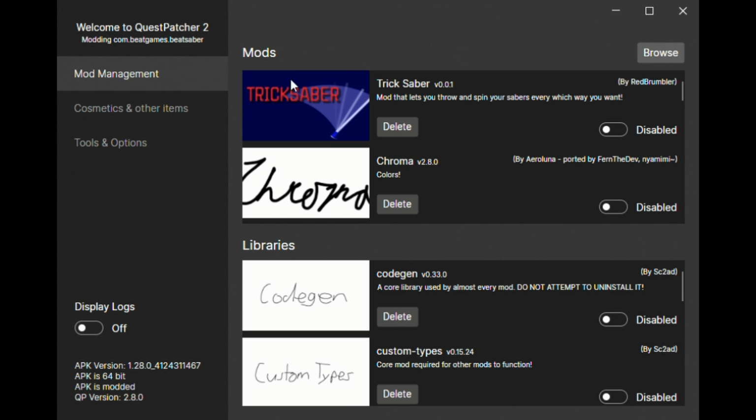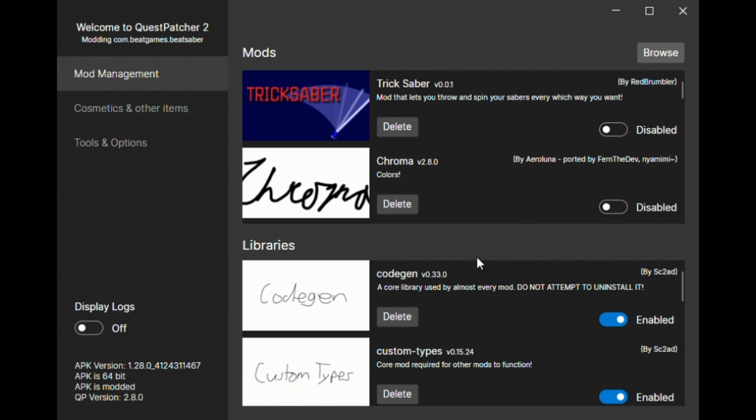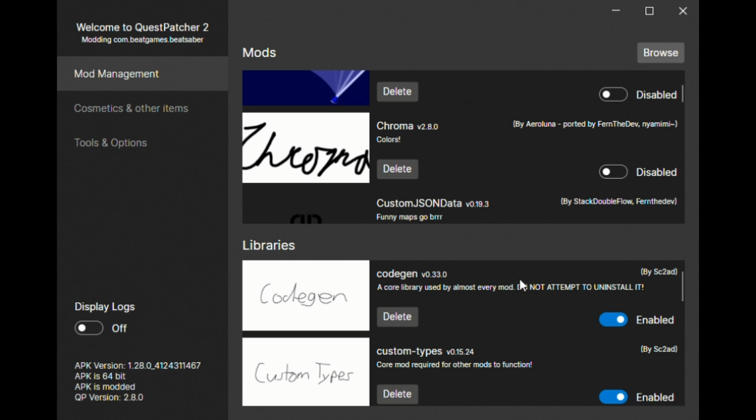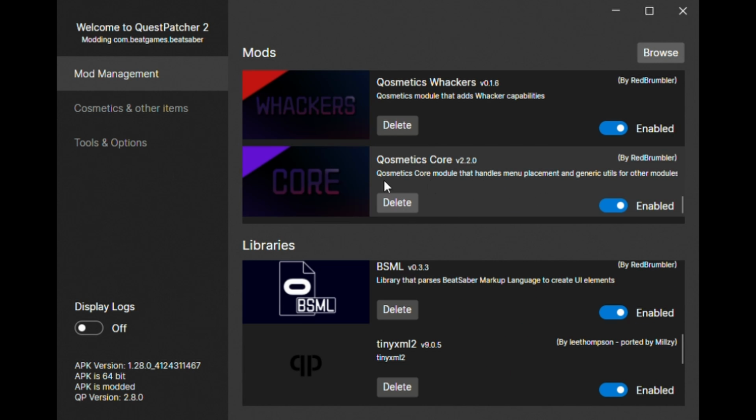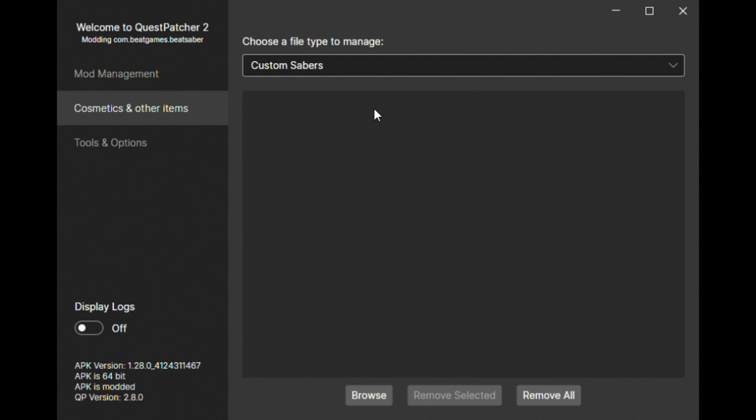Connect your Quest to your PC and open Questpatcher. You'll have Questpatcher downloaded if you followed my Quest 3 with PC modding guide. Next, go to Mod Management and click Browse. Click on Cosmetic Whackers QMod and install it. You'll find that Cosmetic Whackers and Cosmetic Core were installed.